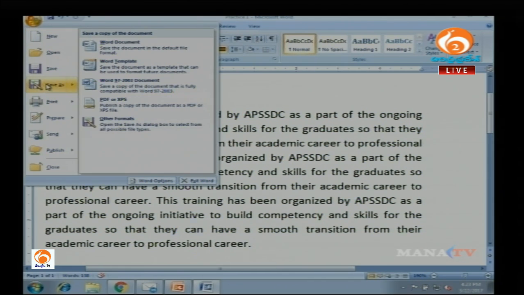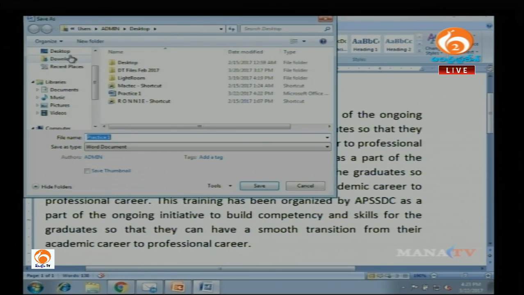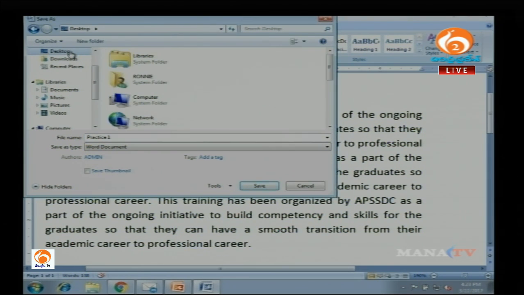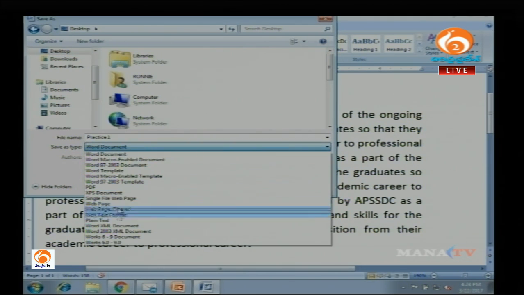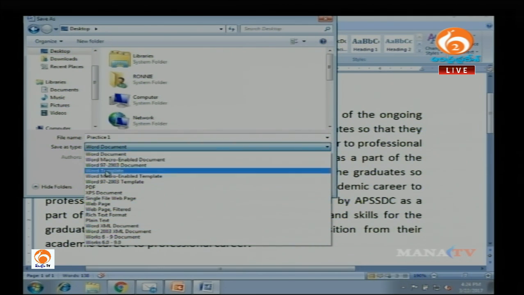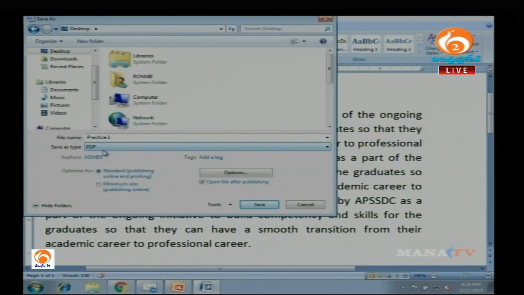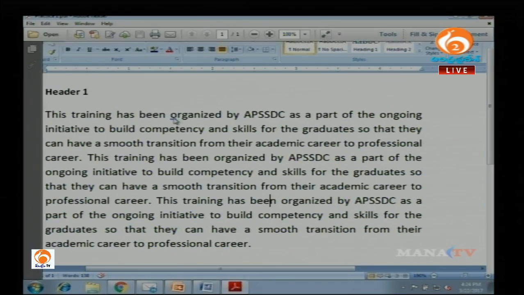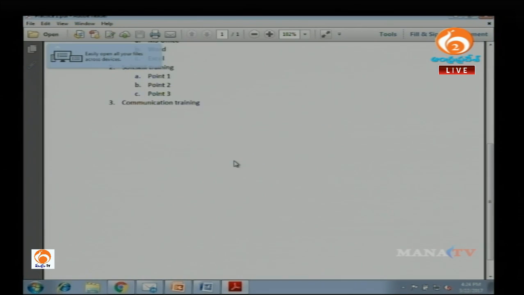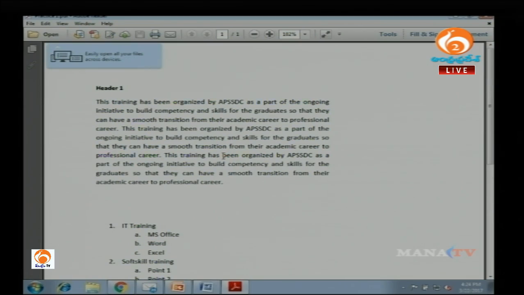Now I can save it as any kind of document. The moment I say save as, again it will ask me for the destination. Now I can save it as any of these options. You can also save it as a PDF file. So let me show you how to do that. You select PDF and you say save. The moment you do that, this will open as a PDF document.